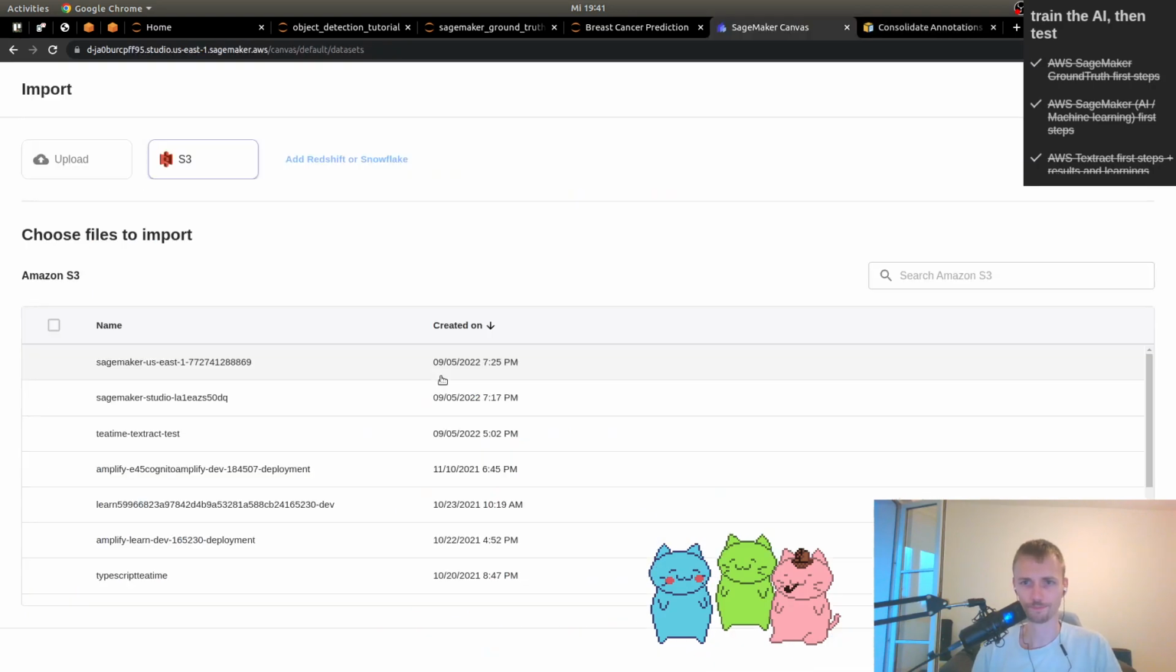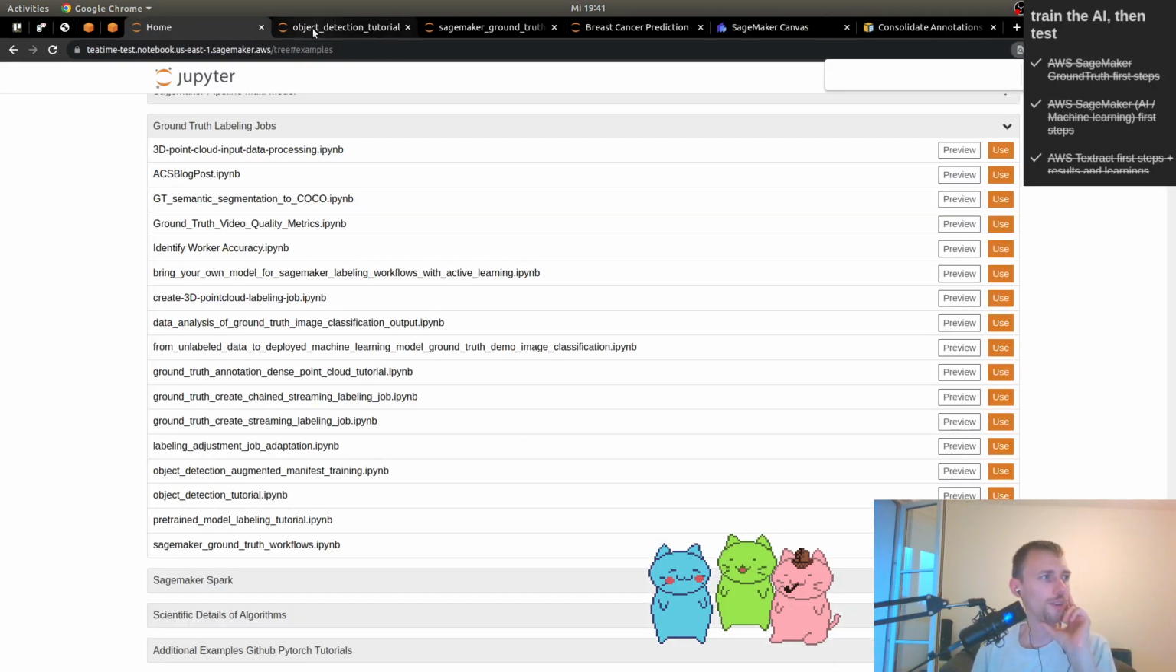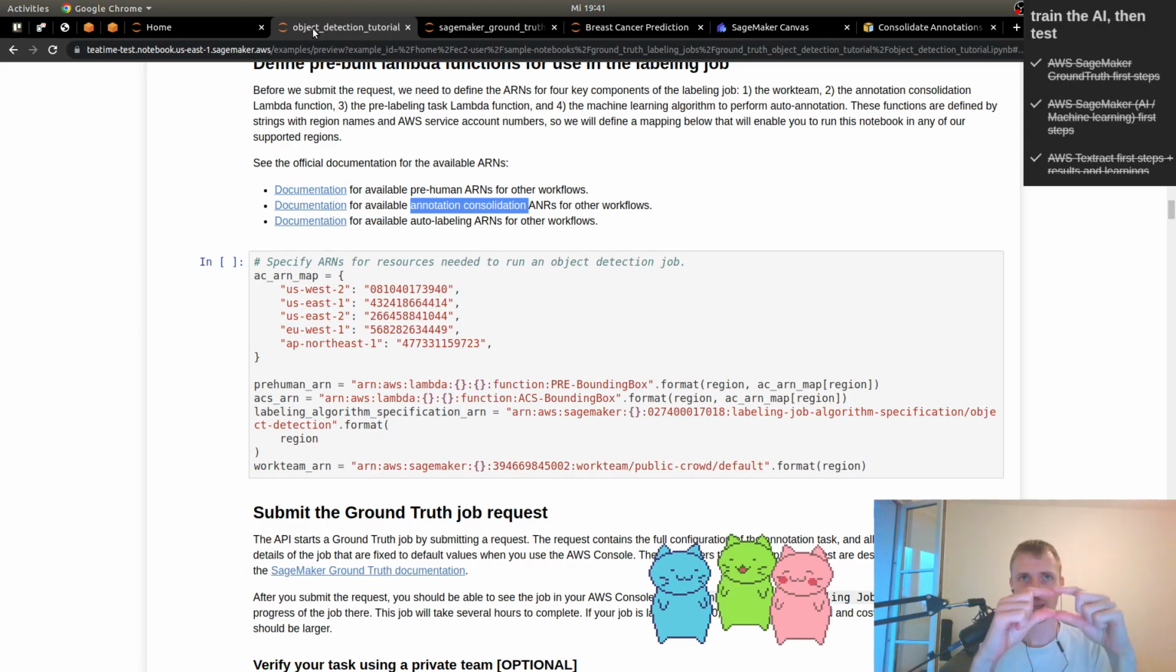Okay, I see. So that's what it does. If we have multiple people annotating or marking the bounding boxes in our images, we can combine all of these to take like an average or the minimum of them for higher precision.